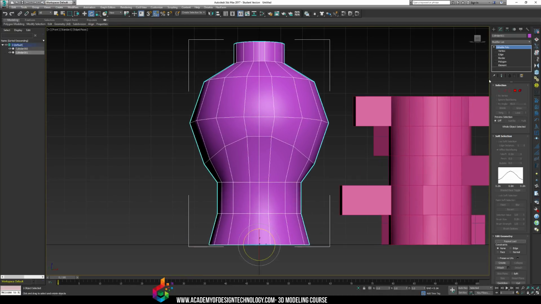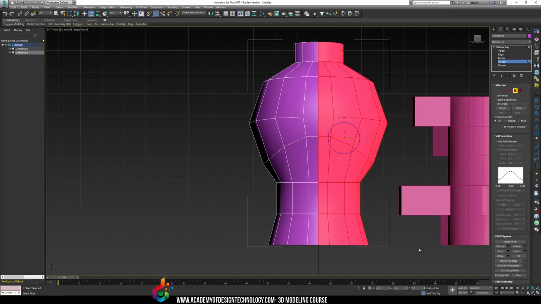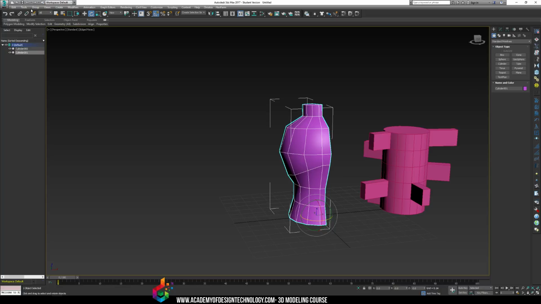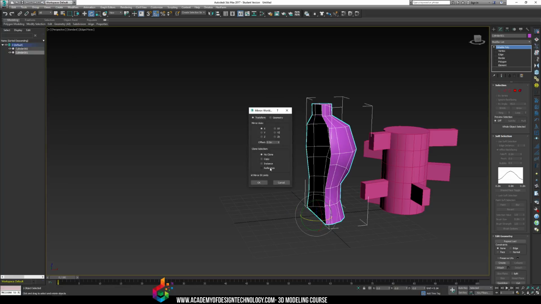So I'm going to take this model, sorry about that, I'll go to polygon mode, and I'm going to delete half. So now I have half a bottle. And now I'm going to go to Tools, Mirror, and Reference.